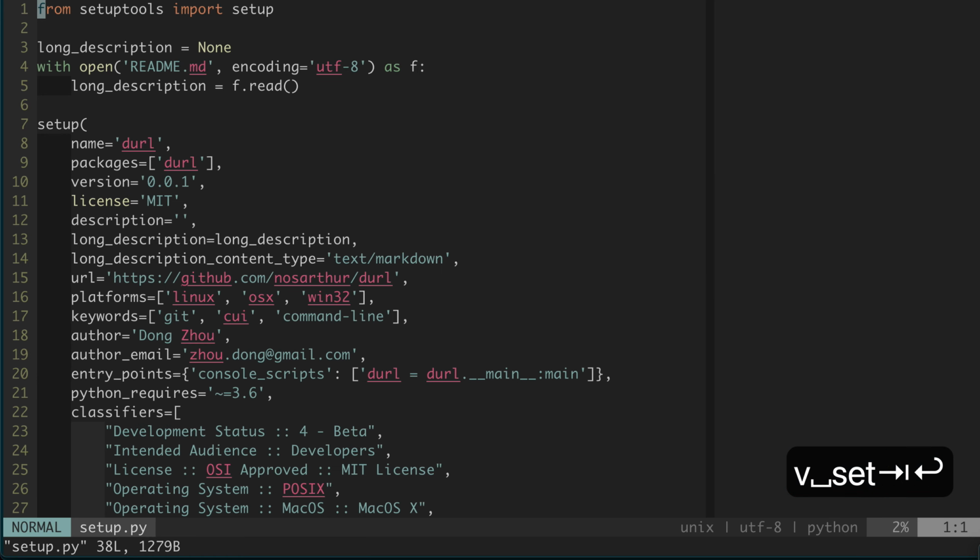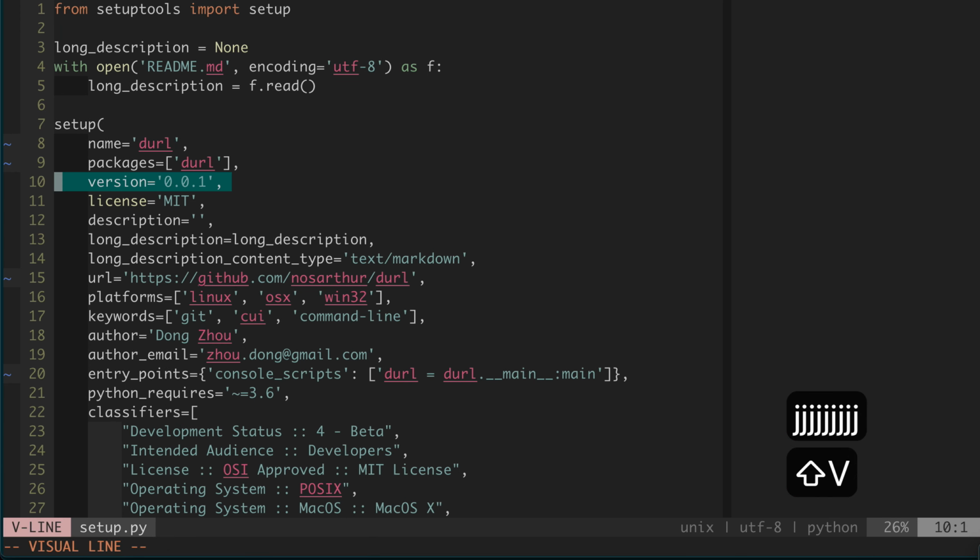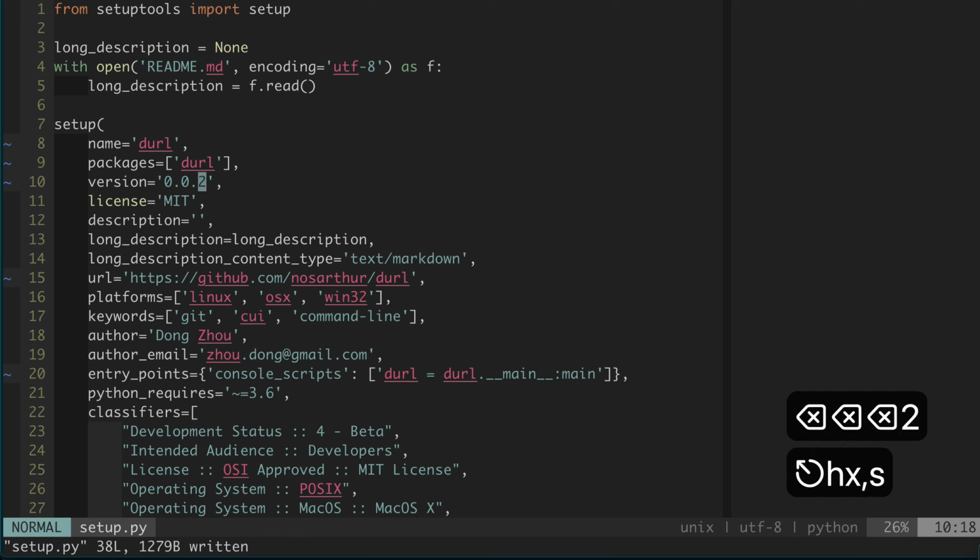Another thing I want to point out is that right now our version is 0.0.1, and if you make any changes to the source code, you have to change this version number as well, because PyPI doesn't allow you to overwrite an older version. So every time you change, you have to bump up this number. Or you can add another minor number here. Let's just change it to 2 for simplicity. Okay.